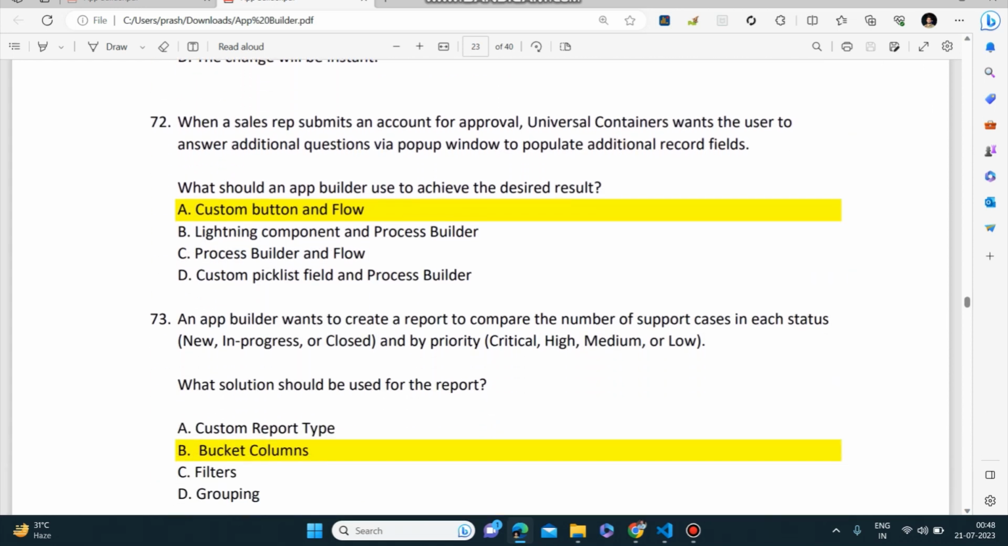When a sales rep submits an account for approval, Universal Containers wants the user to answer additional questions via pop-up to populate additional record fields. What should an app builder use to achieve the desired result? So answer to this is custom button and flow.